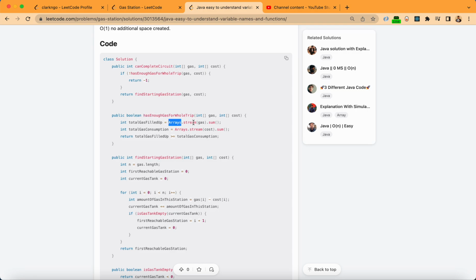I'm using the streams Java 8 API. I have to do Arrays.stream because it's a primitive, not an object that I can just call object.stream on, right? So Arrays.stream, pass that int array, and then sum it up. Same with here. So that's why now I want to add really a context here. So the sum of all the gases that I can take in the gas stations is the total gas I can fill up, right?